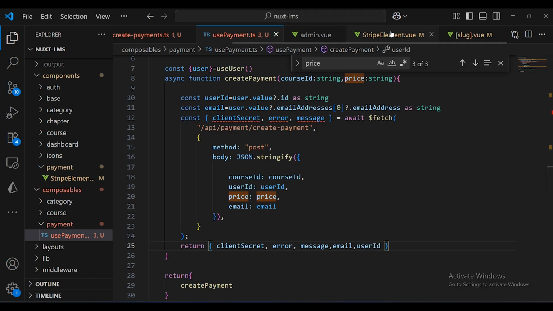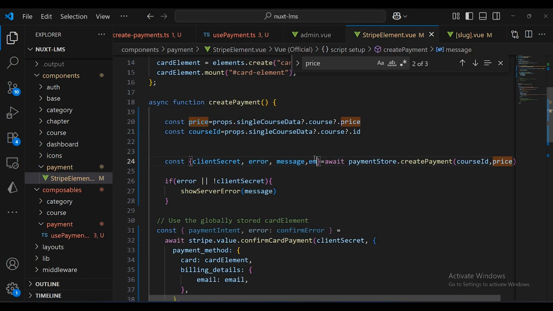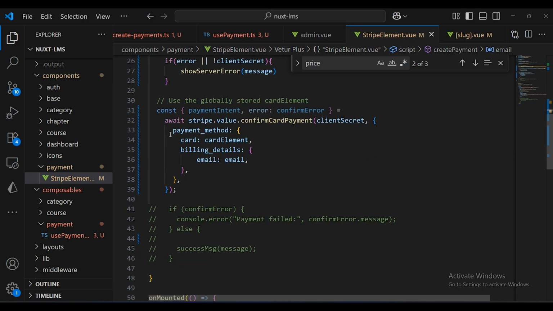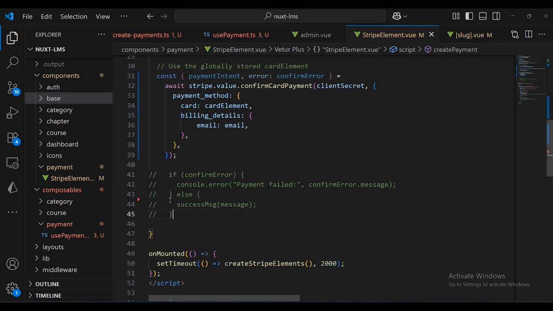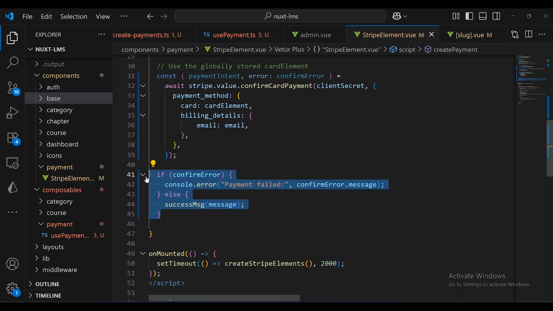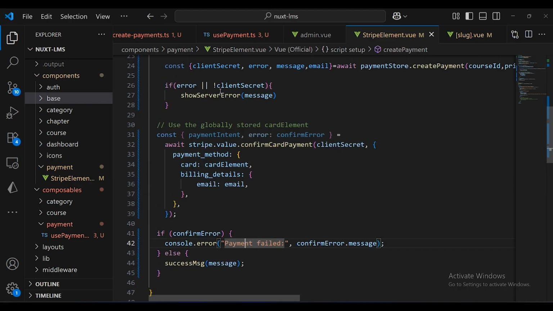Now let's go back in here. We are going to pass here the email too, and we're gonna use that email here. Then if we got an error, we're gonna display here payment failed, else payment passed, and here I'm passing this message. We're gonna pass show server error. Okay, I'm gonna copy that. We're gonna pass it in here.